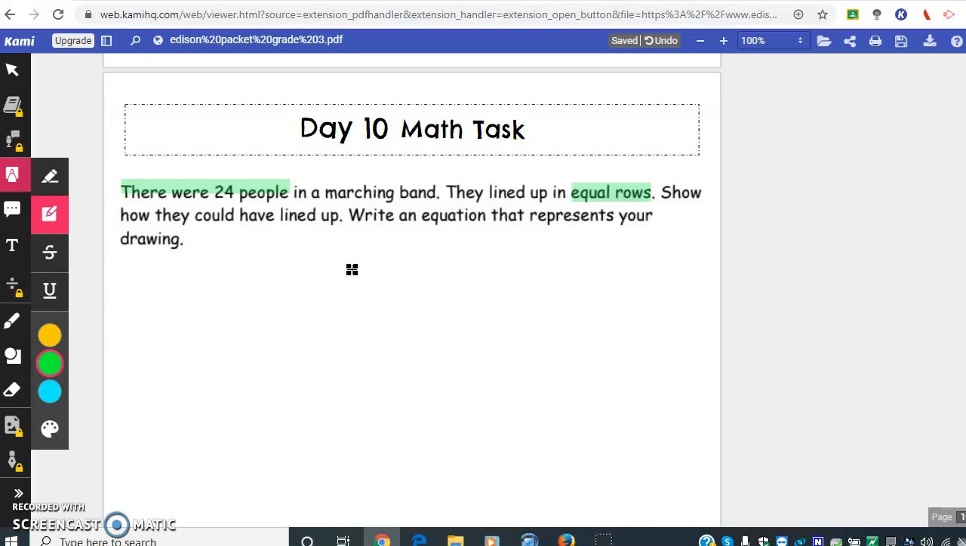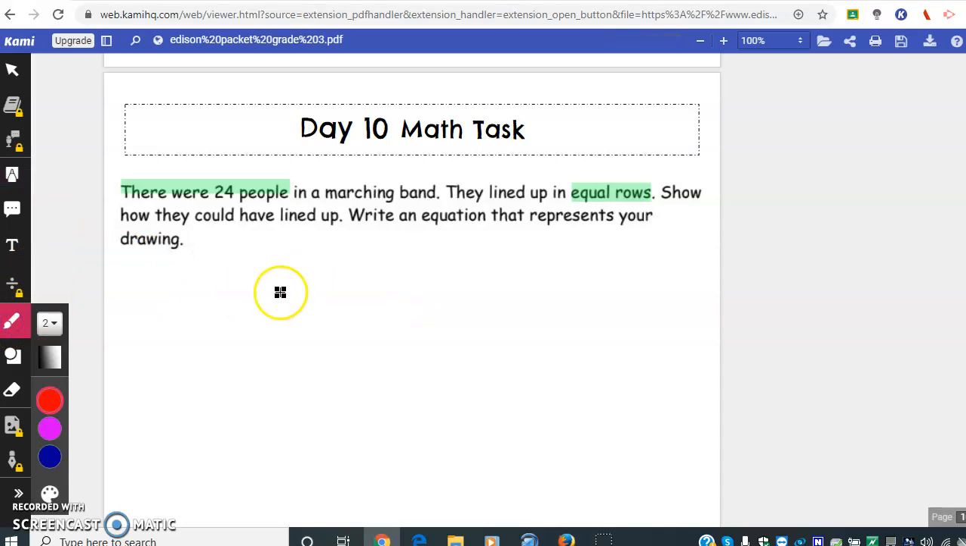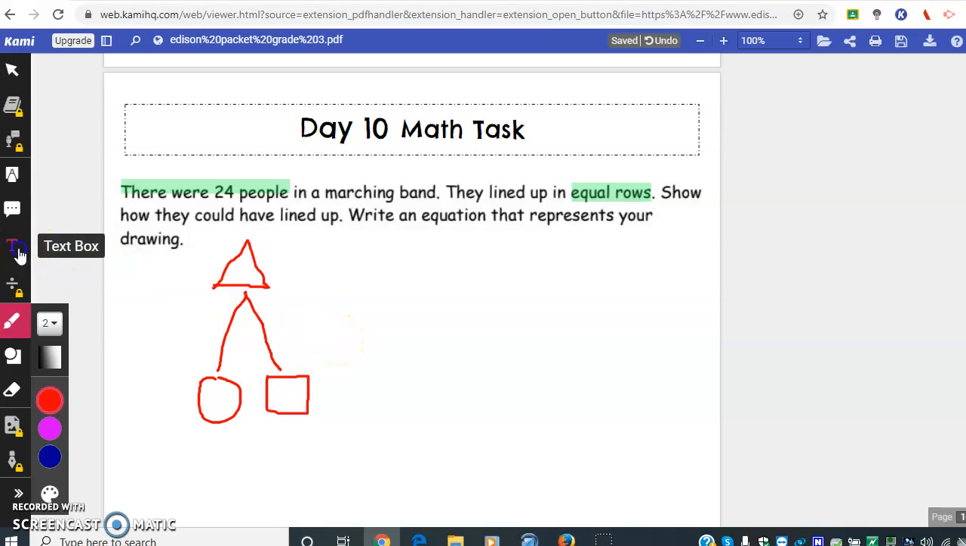The first thing I notice is, after the 24, I have no more numbers. I know that they're lining up in equal groups, so I know this is going to be a multiplication or division problem, but it's not giving me any more information than that. So I would write my Math Mountain with my total, my number of groups, and my number in each group. But the problem is I only know one of these numbers, and that's the 24.